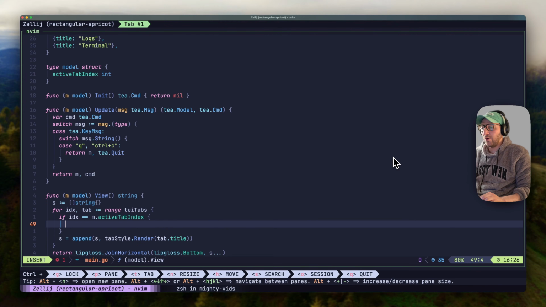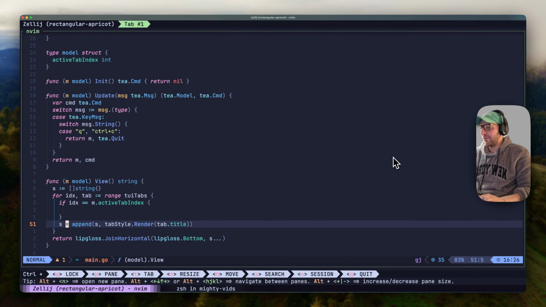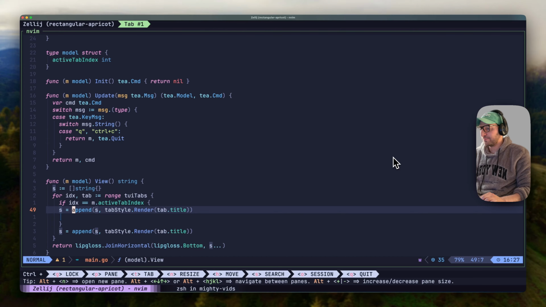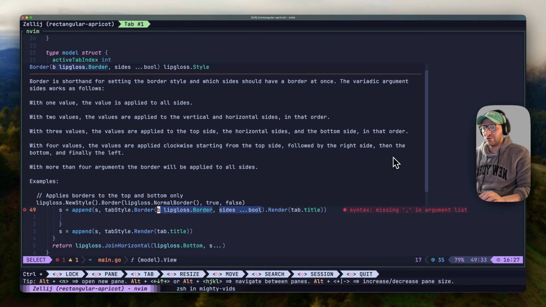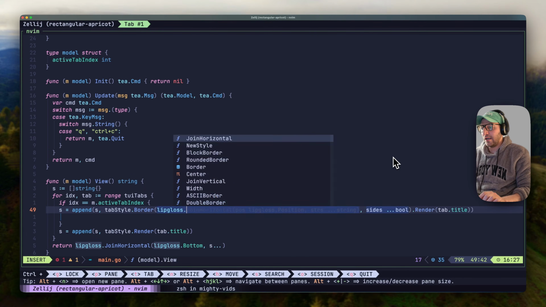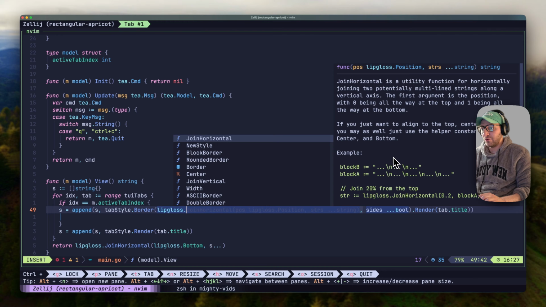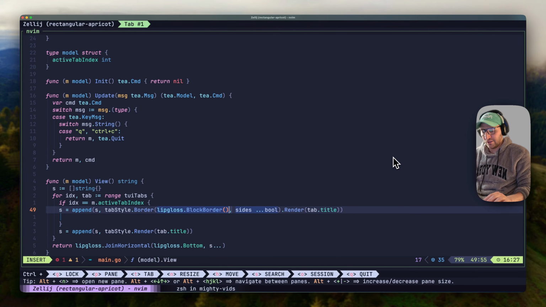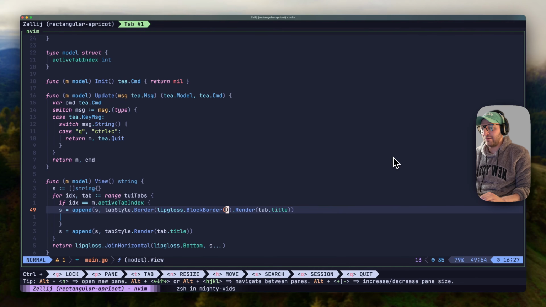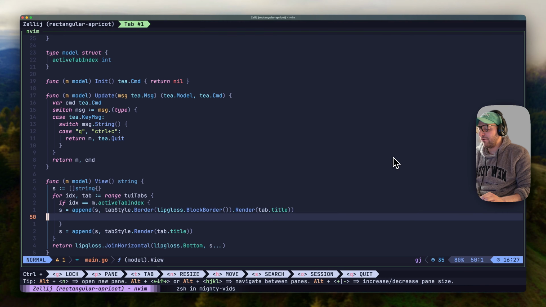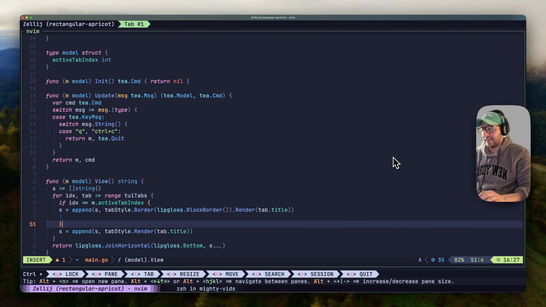So now I know that this is the active tab. And instead of doing this, I will do something else. I'm simply just going to modify this tab style a little bit. I'm just going to say, hey, remember that border that we added, which was basically Lipgloss to rounded border? Let's not do rounded border. Let's just do block border at this point. And then let's just delete this. We want to have it for all the sides basically, and that will be basically if it is an active tab.